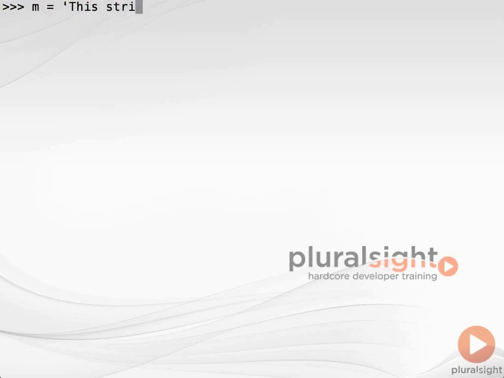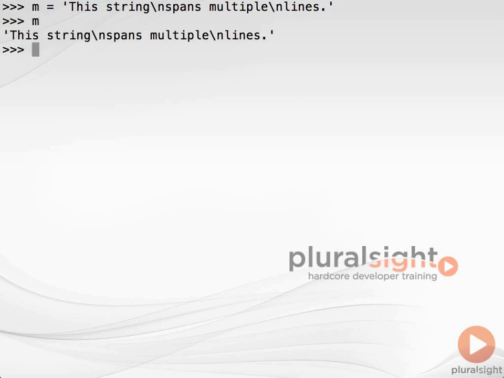As an alternative to using multi-line quoting, we can just embed the control characters ourselves. Or, to get a better sense of what we're representing, we can use print to see the string.